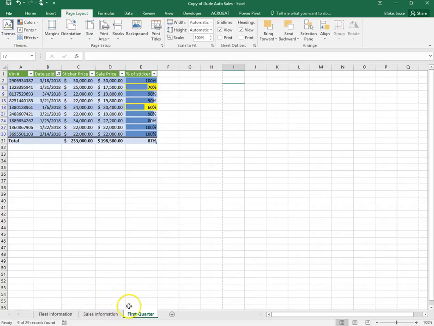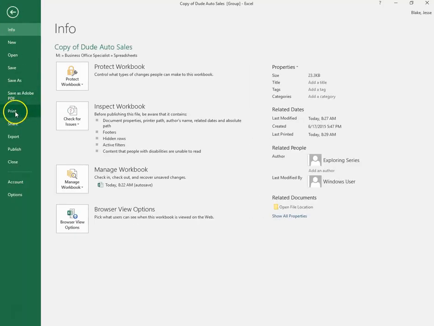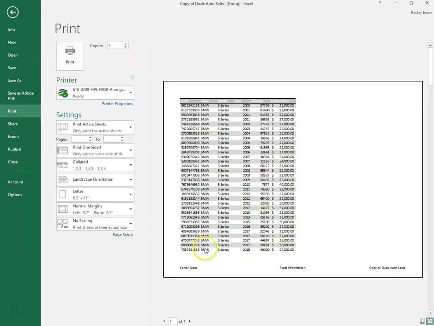So first, I need to hold down the Control button, and I need to highlight every single worksheet. So now you can see, I'll undo it again so you can see what I'm talking about. I'm going to click down Control, first quarter is highlighted, sales information is highlighted, fleet information is highlighted. Then I'm going to come up to page layout, orientation, and make sure I change them all from portrait to landscape. And now it's changed them all to landscape. So if I go into File and Print, we can see now it's in the landscape view. So it has all my documents.